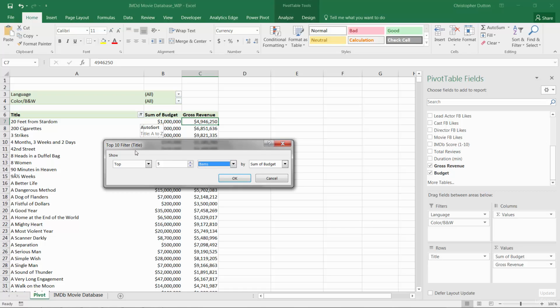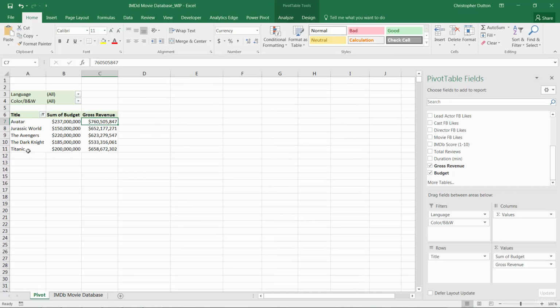So for instance, right now we'll show top 5 items or titles by gross revenue and press OK. I get a list of 5 titles that have generated the highest gross revenue total in our sample: Avatar, Jurassic World, The Avengers, The Dark Knight, and Titanic.